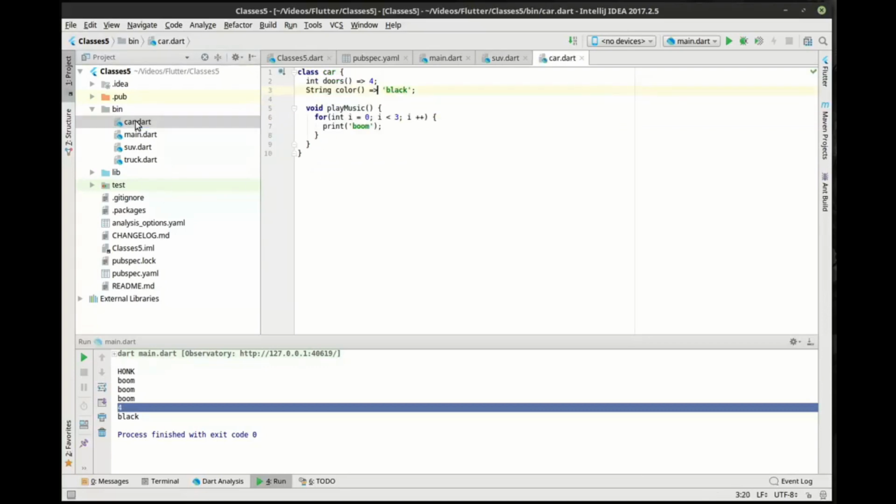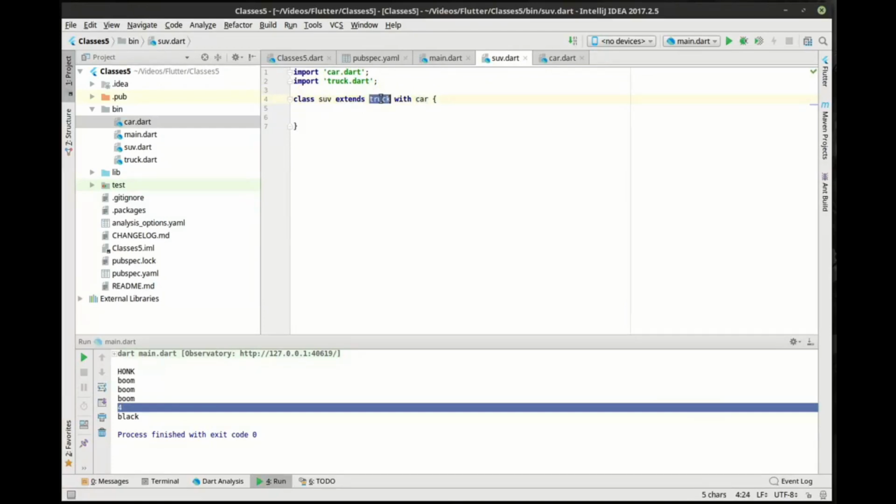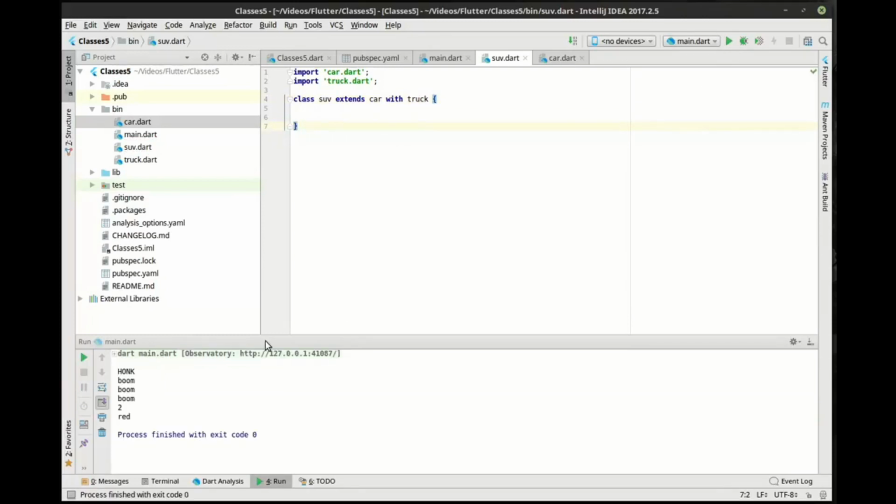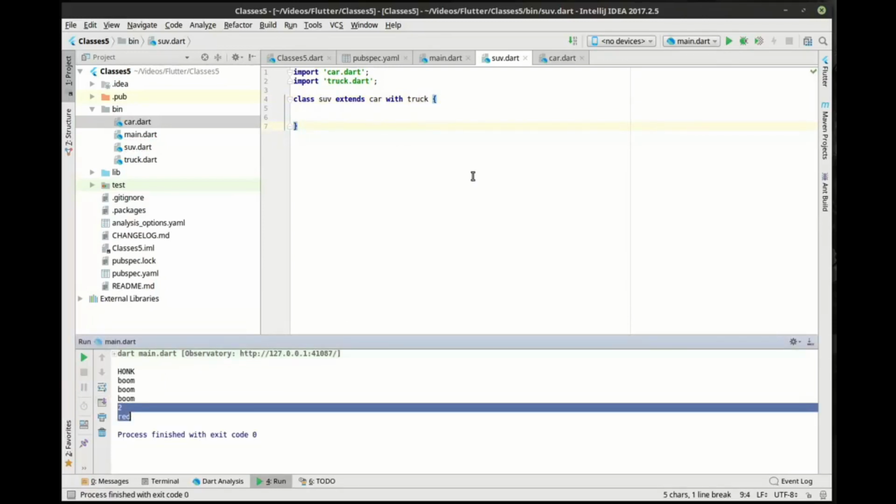So if we look at the car, it has 4 doors and it's black, so that's where it's getting that from. If we flip those around, you guessed it, we're extending a car with the truck. It will now have different properties. It'll now have 2 doors in red. So that's really how a mixin works.